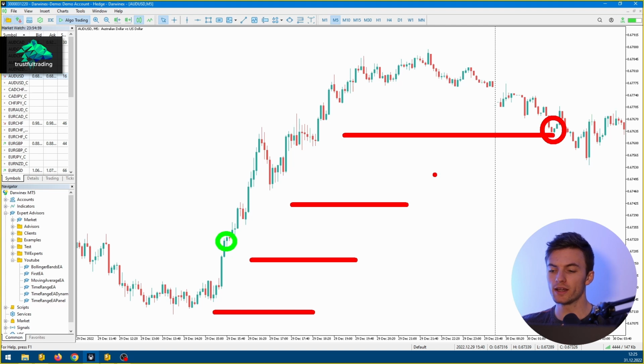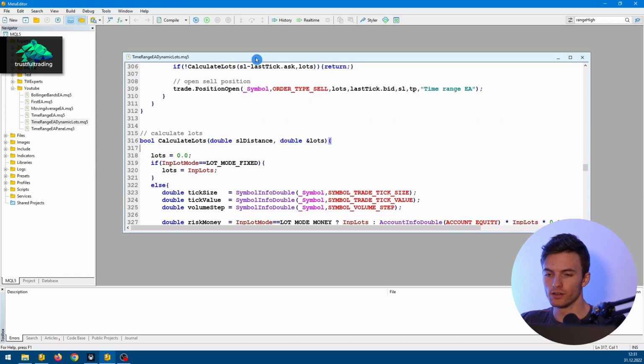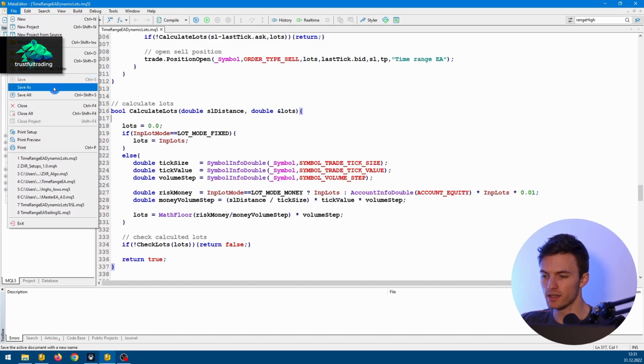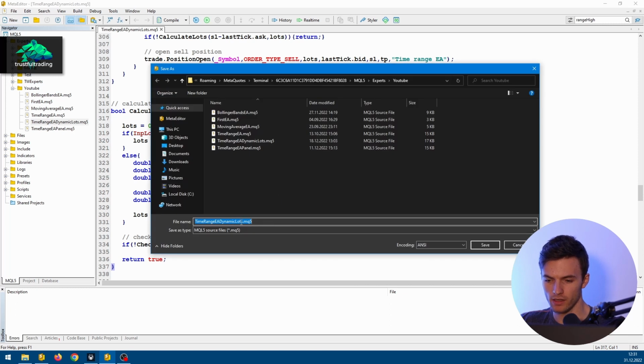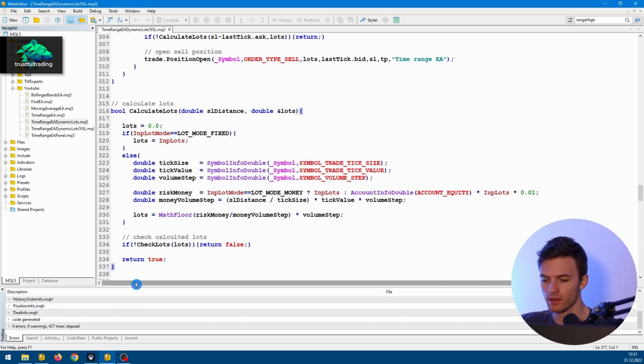Okay, so let's switch to MetaEditor and start coding. Here we are in the MetaEditor, and as I said at the beginning, you can use any expert advisor to add a trailing stop loss. But for this video, I will use the time range EA with the dynamic lot size we coded in the last video. So I will just open this file and save it as a new expert advisor, and let's name it trailing stop loss. Save, compile. Now we can add a trailing stop loss to this expert advisor.